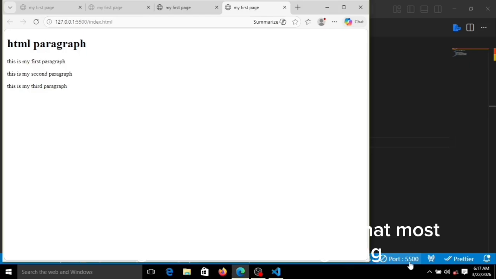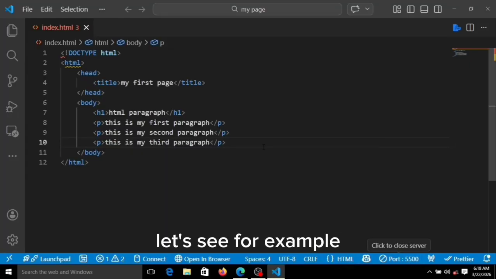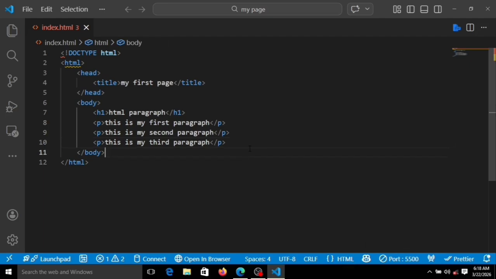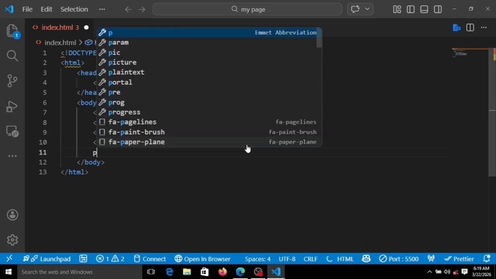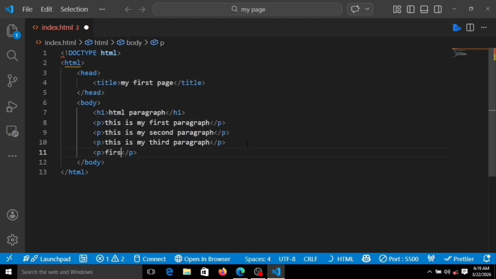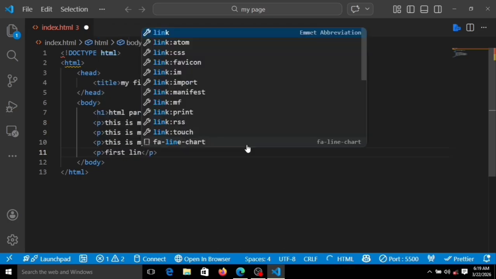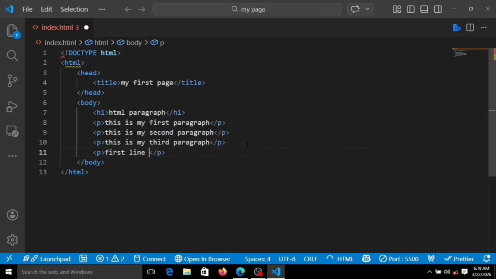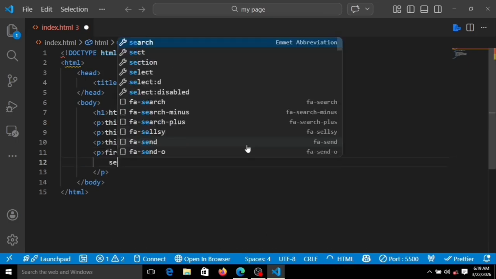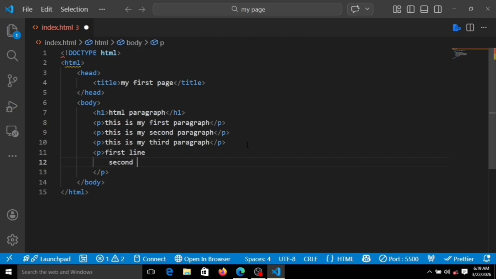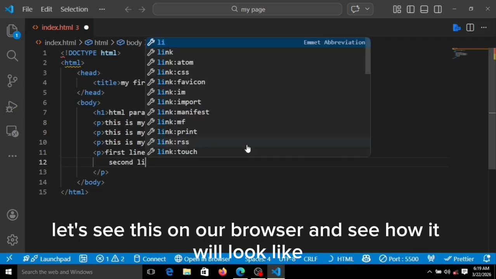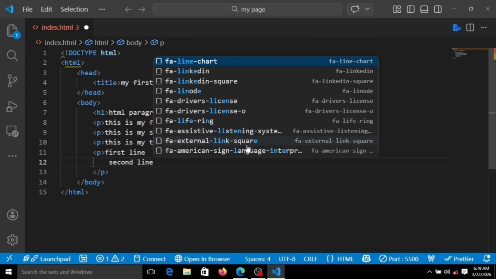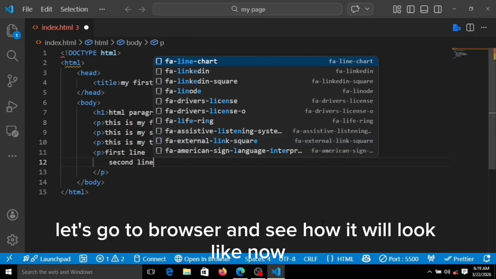Now let me show you the mistake that most beginners make when using the p tag. Most beginners press enter multiple times when writing a paragraph. Let's say for example, if I say p, first line, some beginner will do like this, second line. Let's see this on our browser and see how it will look.